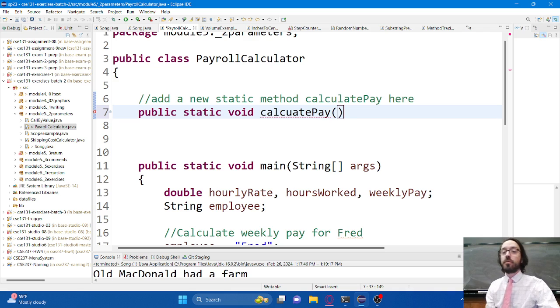After the name, we're going to put parentheses. If we don't have any parameters, then we can just leave those parentheses empty. But they do need to be there, always. We can't leave them off. If we do have parameters, then we need to include them here.